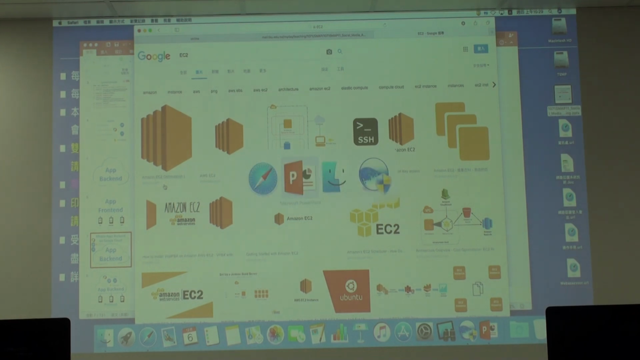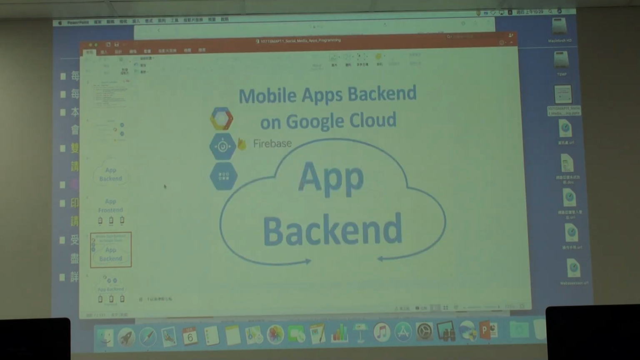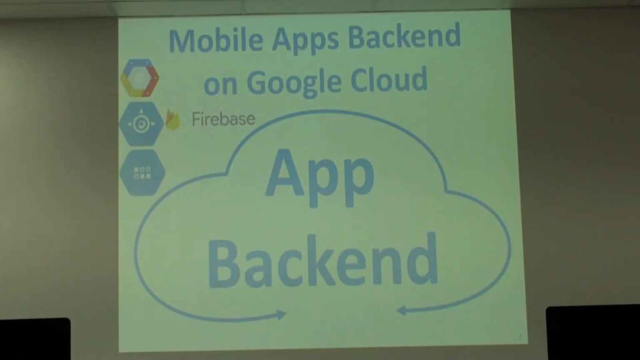You pay as you go, right? It's like your electricity, pay as you go. Meaning that you pay for what you run on the server. So that is Google Compute Engine, Google Cloud. There's Google Cloud and App Engine, and also Datastore as well as Firebase. So that is your back-end office.